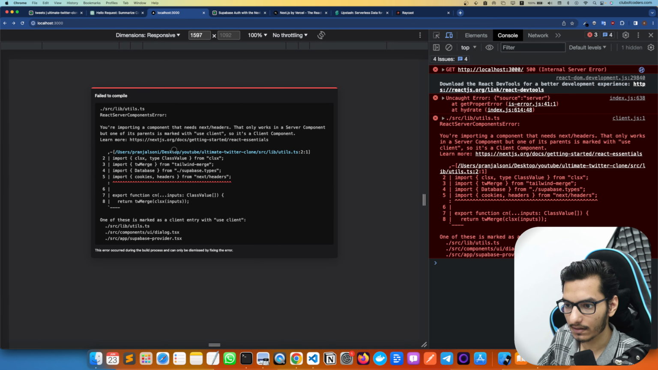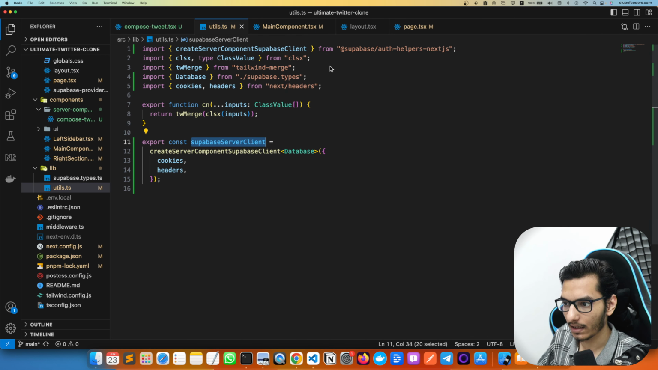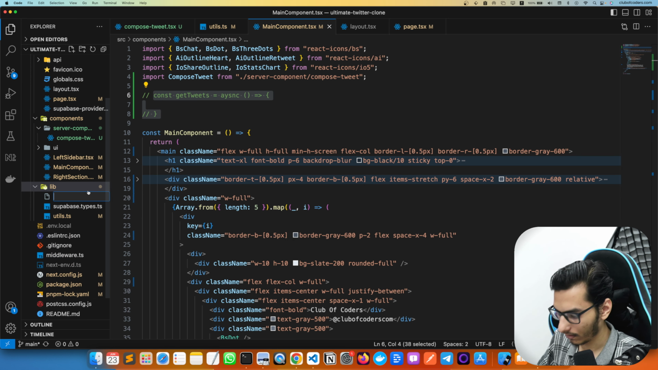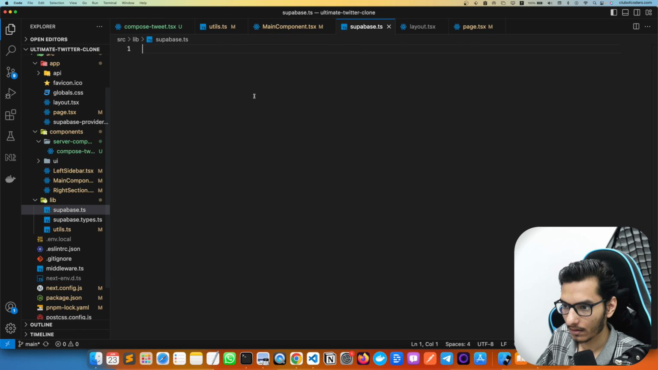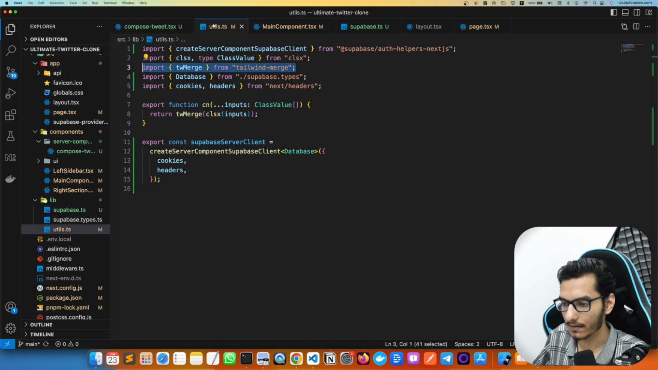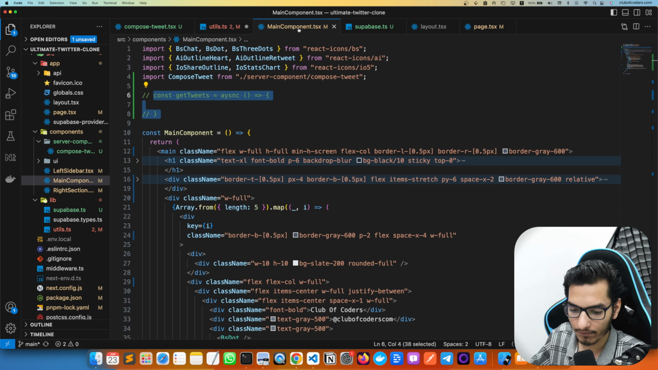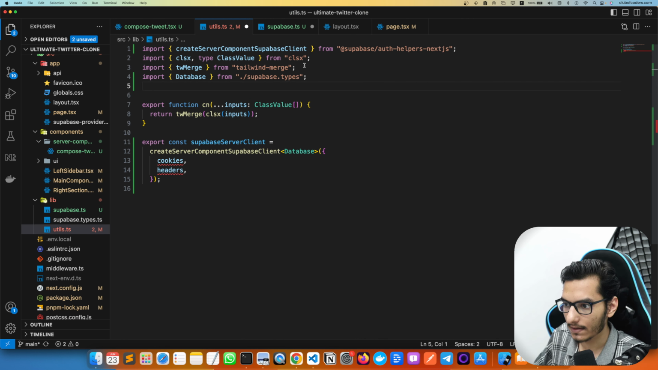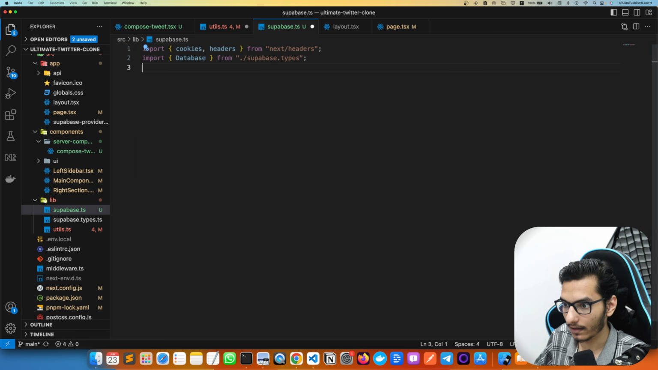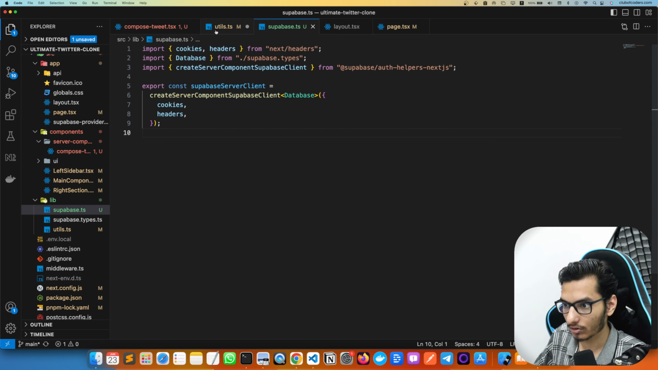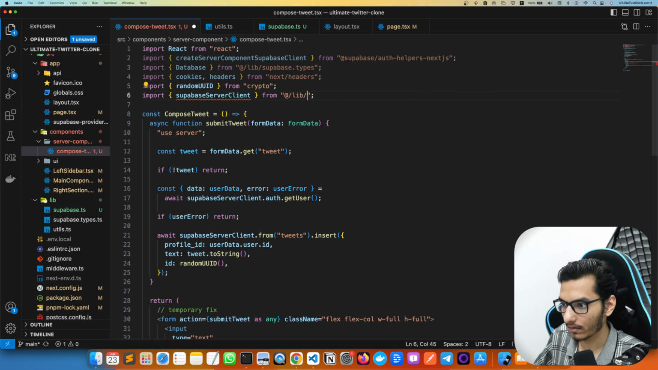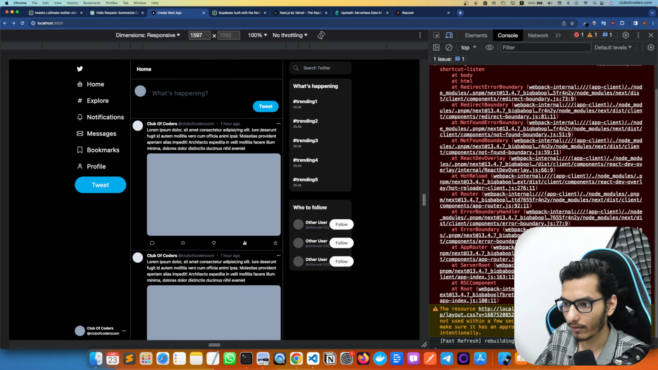Okay, so you can see this is not working because we are also importing this tw-merge here. So instead, what I will do, I will create a new library called Supabase here, supabase.ts. I will import everything inside this because it is conflicting with the client package, which is this Tailwind merge and the clsx package. So now it is not conflicting, and here we can import this again from our Supabase server client, and now it will not conflict.